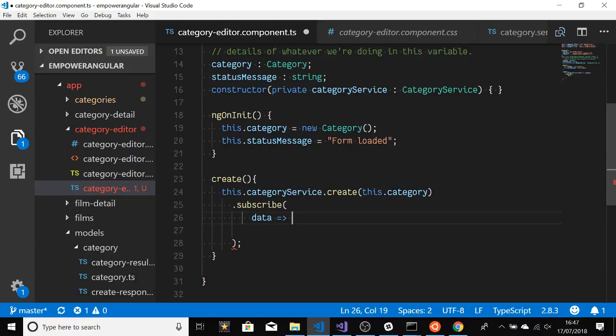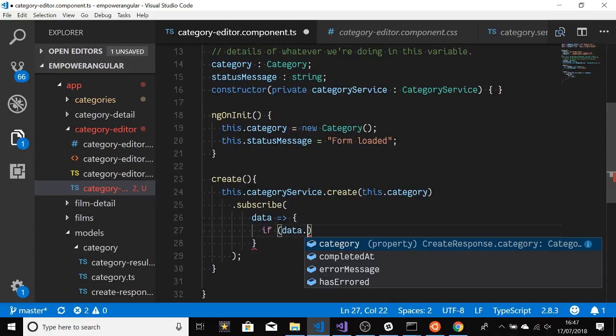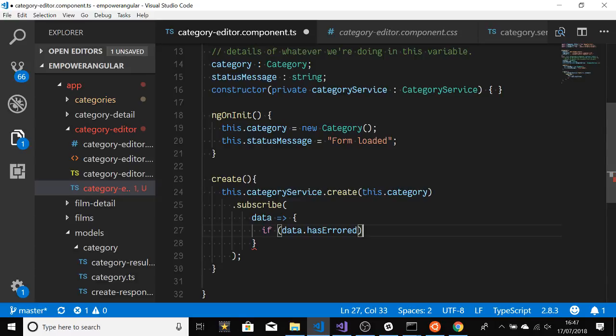Now there's actually a couple of things I want to do here. So I don't just want to do the results here. I want to do something conditional, or at least show an error message. So data contains the stuff I'm getting back from category service, yeah? If data has errors, then I want to set this.status message to data status message.